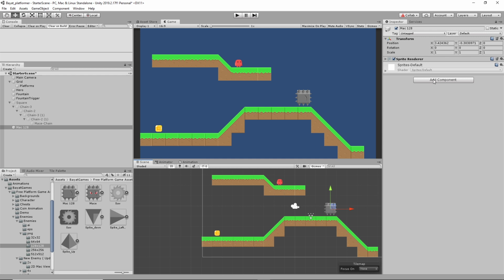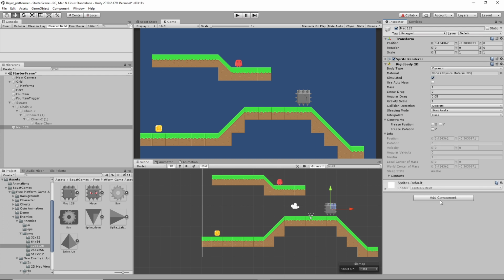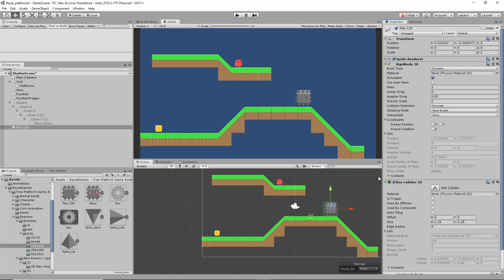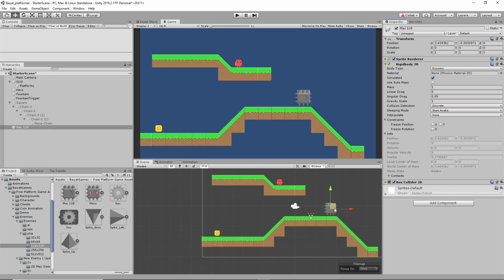We will add to that enemy a couple of things, a Rigidbody 2D and a box collider. As it is right now, we'll leave the box collider. We're going to let it have a box collider and have physics so that it will potentially push the player around. I want it just capable of moving left to right, so we're going to freeze the Y position and freeze the rotation of this object.